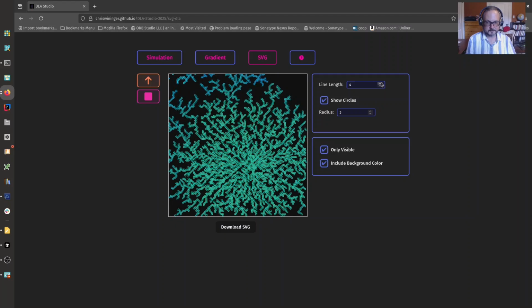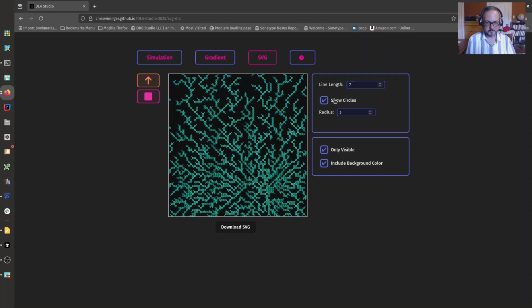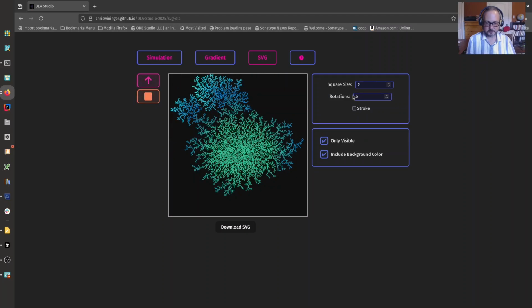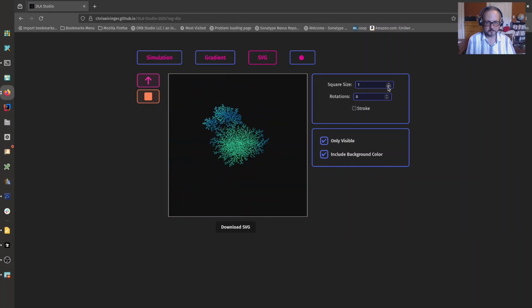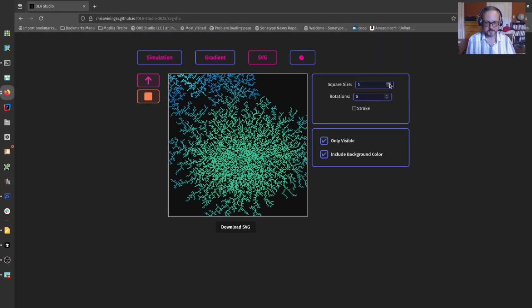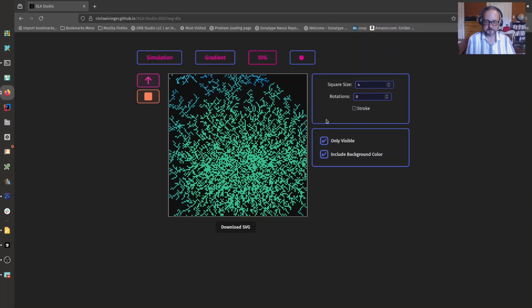And let's see some other things we can play with. We don't have to show the circles. We kind of lose our gradient color there when we do that. And we can also draw these as squares. So if you want it to be more one-to-one with what was over here, you can reduce that square size, or we can get some stuff that's very pixelated looking like this.